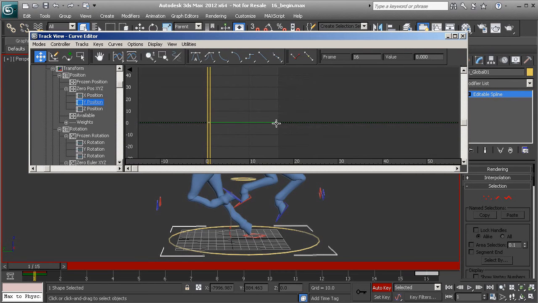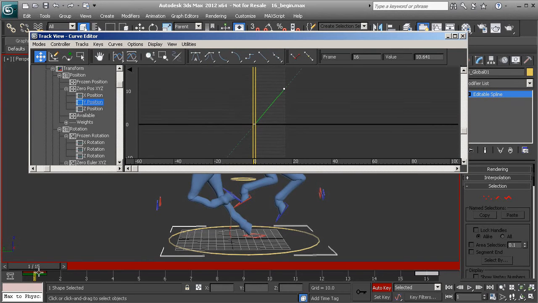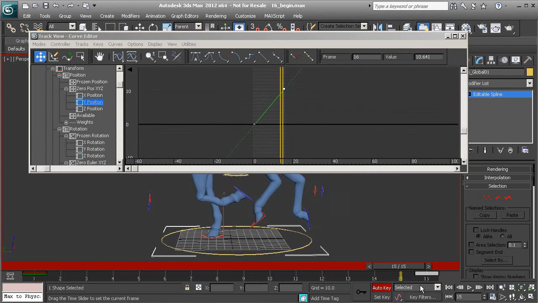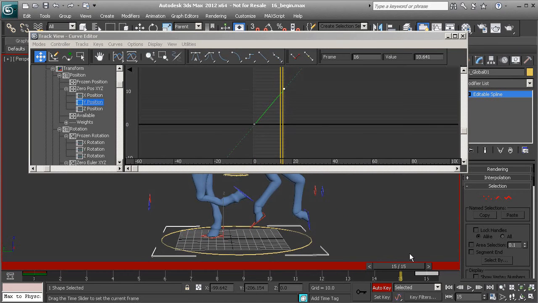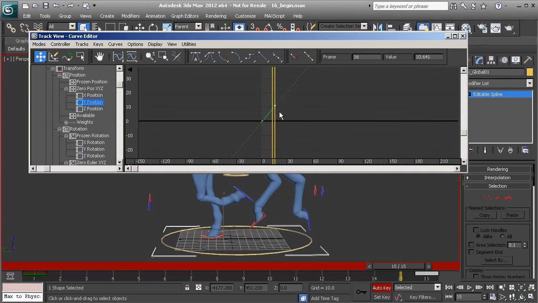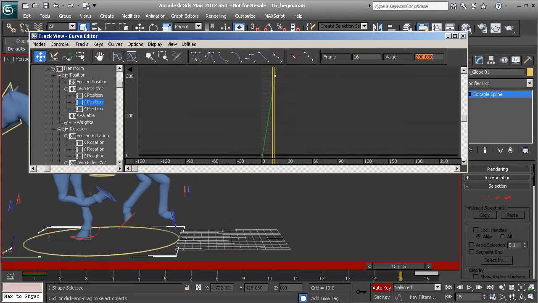Now when we grab our end key and start to translate this up, you'll see our horse is starting to move forward. But this is not enough at all. We'll need an even greater amount. So let's go ahead and start to play around with our value here. Let's go ahead and use about a value of 200. Let's see where that brings us.